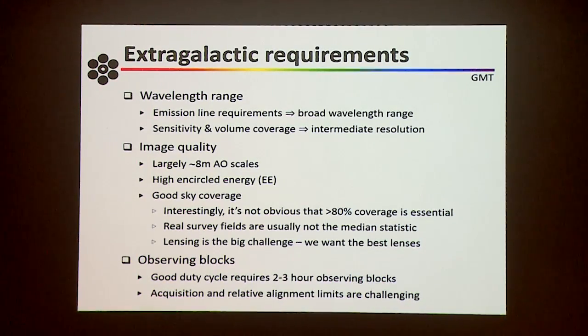Another issue is just the operational one, observing blocks. We want a good duty cycle. We typically want 2 to 3 hour observing blocks, that means. And acquisition and relative alignment limits are also challenging, but I won't get into those sorts of really grubby details.